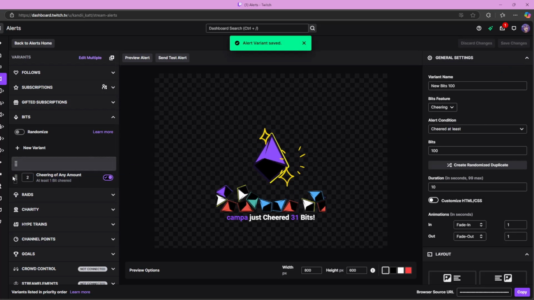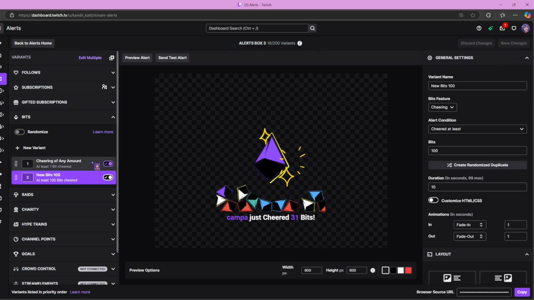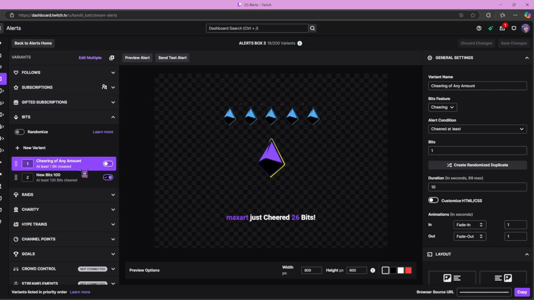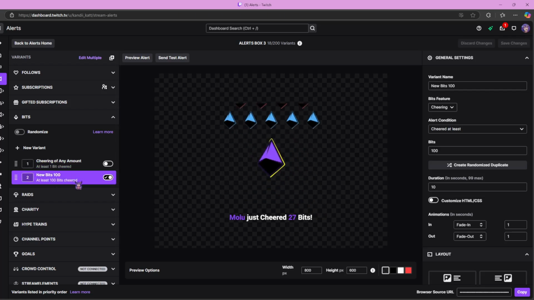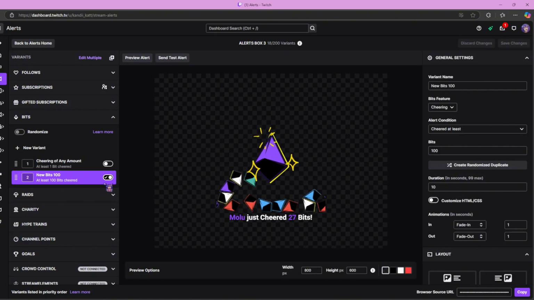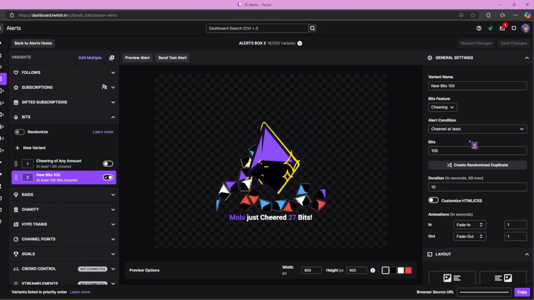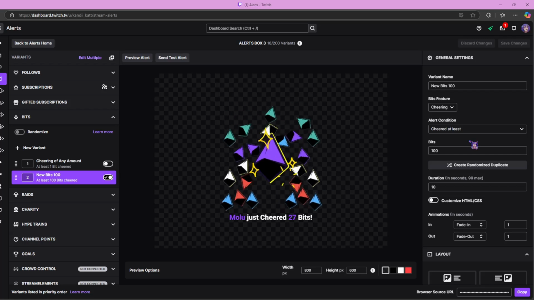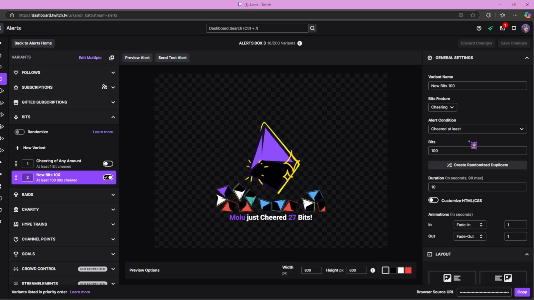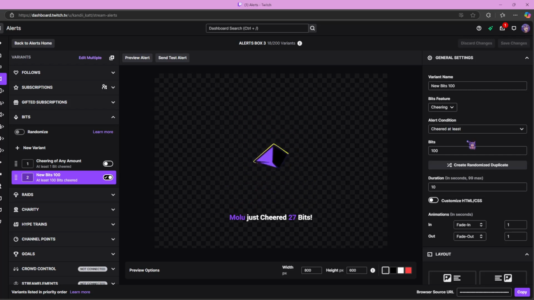That means that it's not just for any bits, it's only for 100 bits. And if you wanted to change and toggle off so that only one bit doesn't make an alert happen, that they have to cheer at least 100 bits for the alert to come on and to pop up, then you can do that. That way, you know, sometimes you get spammed with just one bit, and you don't have your alert pop up 100 times in a row. Someone's like spamming you for your birthday, like 100 bits in a row, which has happened for me before.